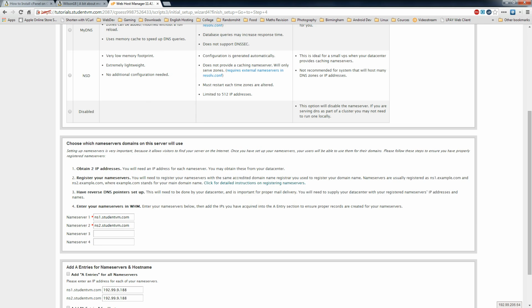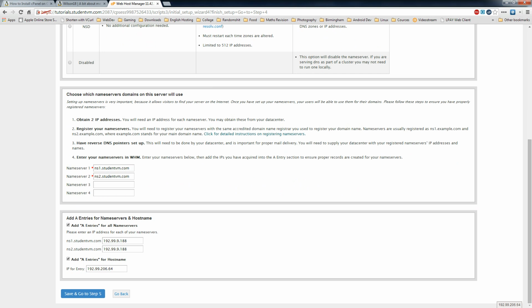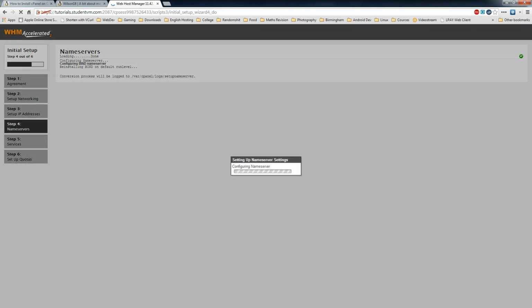Okay, and now we're going to be selecting our name servers for the server. So it's chosen ns1.studentvm, ns2.studentvm. Sure, I'll use them, I've got no objections to that. So let's just add them. And now we can just choose whether we want A entries to be added for all name servers, and add an A entry for the host name. So yeah, sure, might as well. And once that's done, it'll just go through and configure the name server.